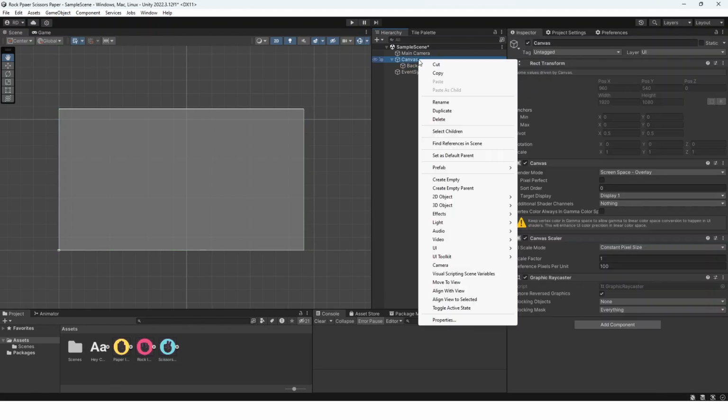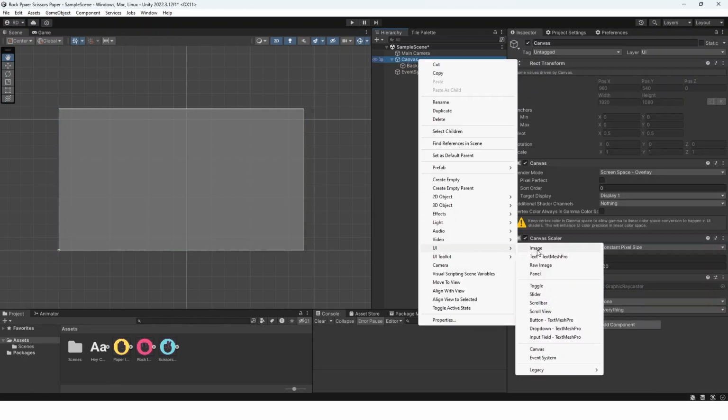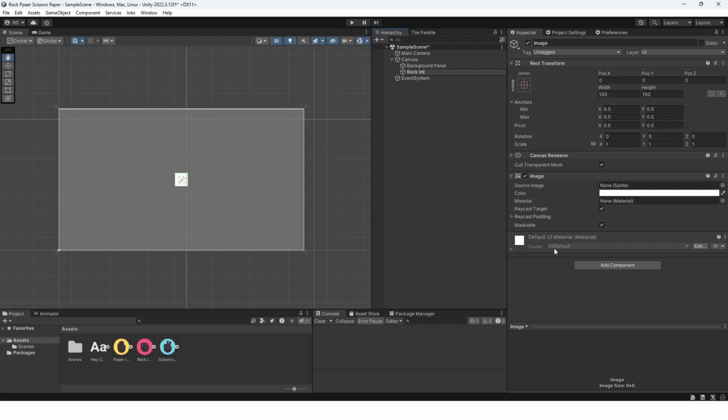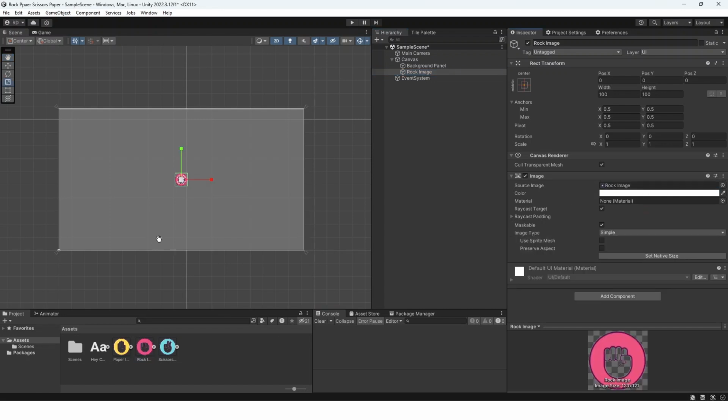So we're going to right click on our canvas, create a UI image. We can name this rock image. And then for this source image inside of this image component, we're going to drag in the rock image. And then if we click R, we can zoom this up pretty big. And then we can move this down to somewhere right here. We can make the scale 3 just to make it even.